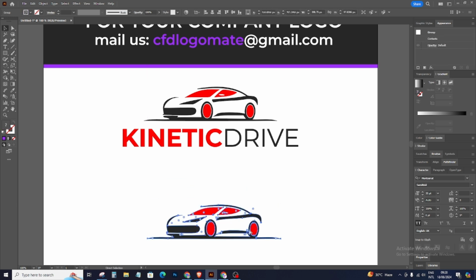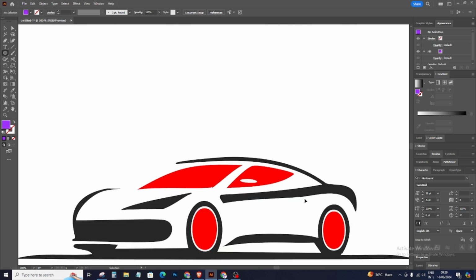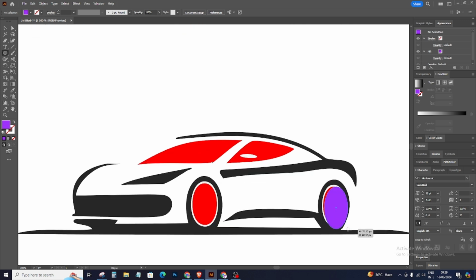Let's lock it by pressing Ctrl and 2. Now it's time to redesign, to show the process to all of you of how we designed this. First of all, for the wheel we took the circle shape, adjusted it, and pressed Alt and copied it.